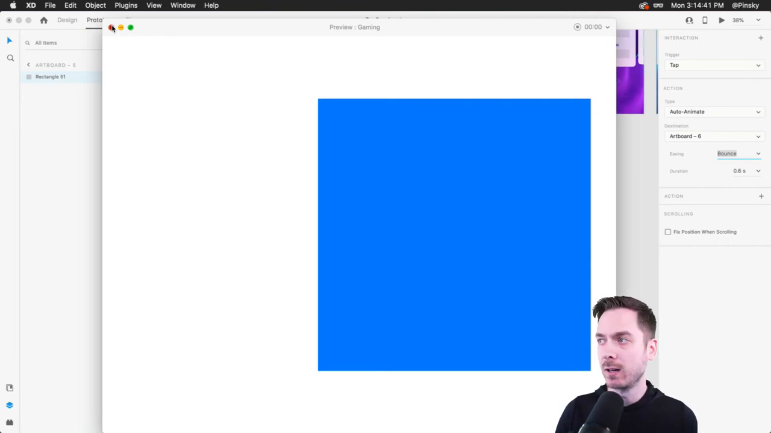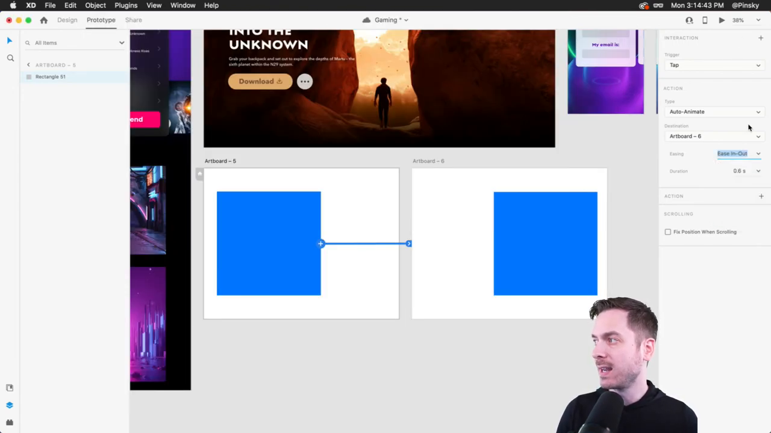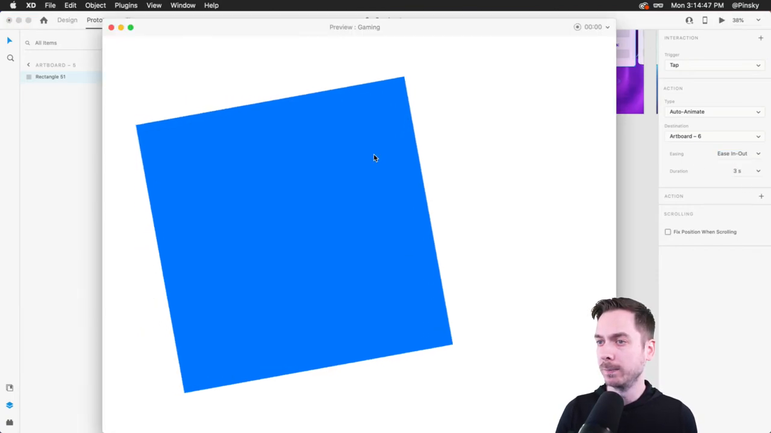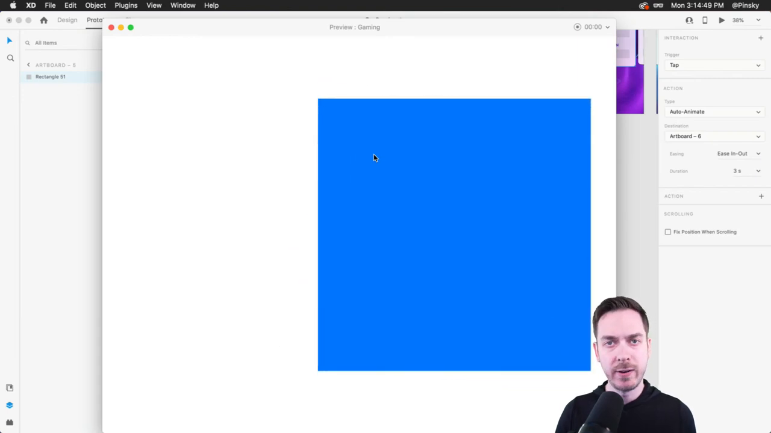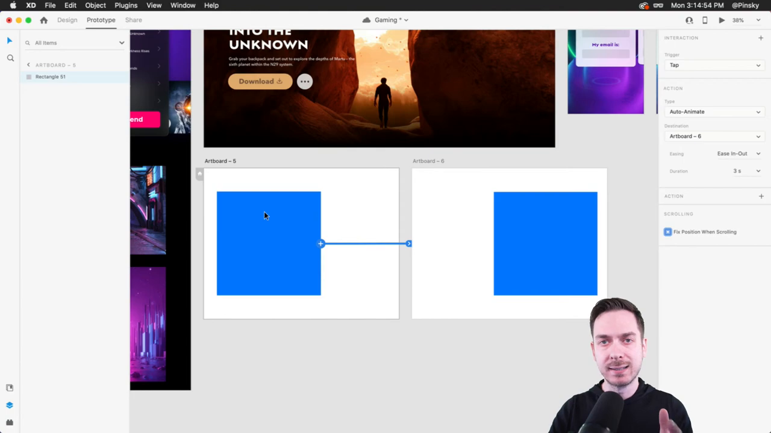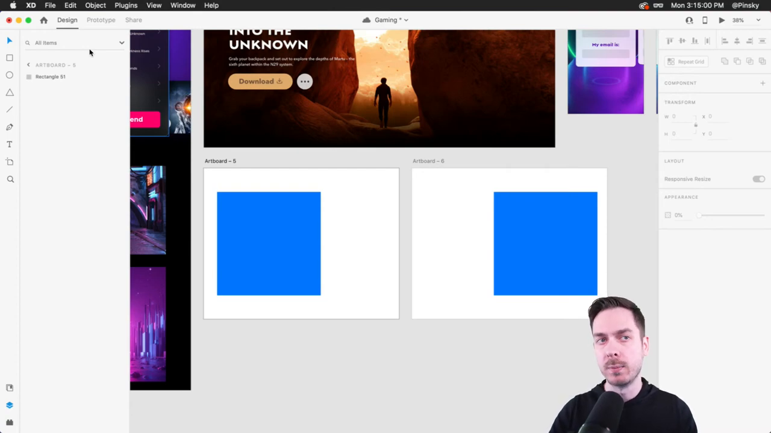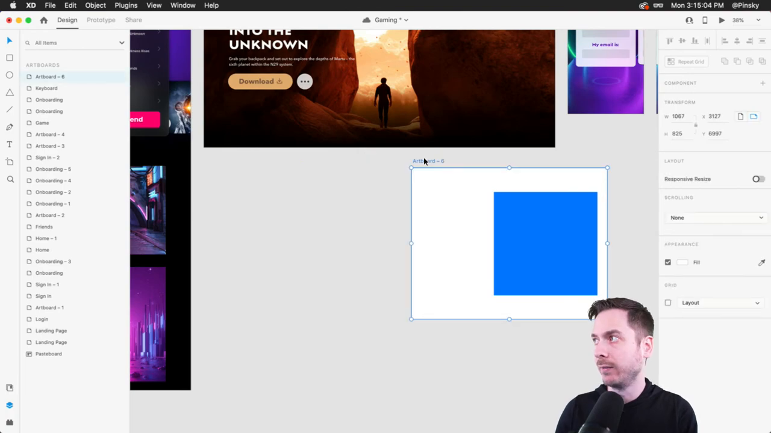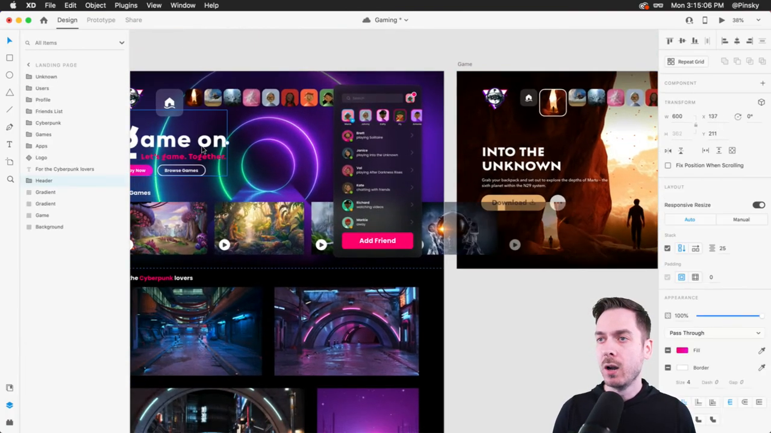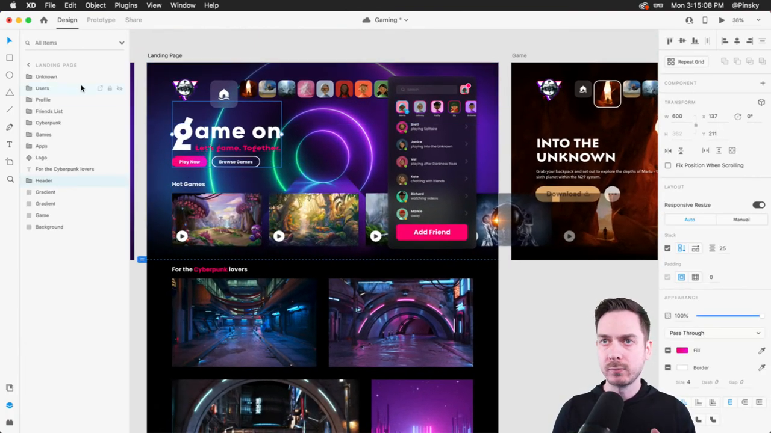Bounce is terrible. I'm not going to use bounce. Let's go for ease in and out. Let's just bump this up to like 3 seconds, right? Fancy. Very basic. So again, XD is looking, when you press play and tap on the trigger object, in this case it's the rectangle, XD is looking at the differences between the wired up artboards and it's animating those changes.